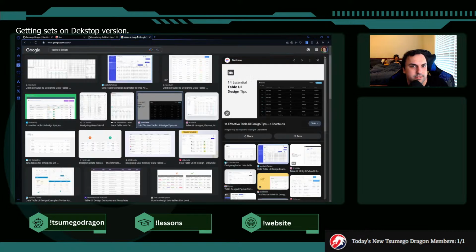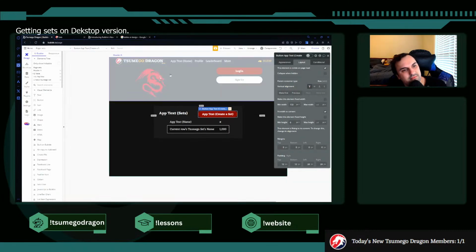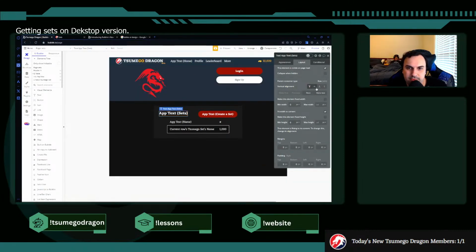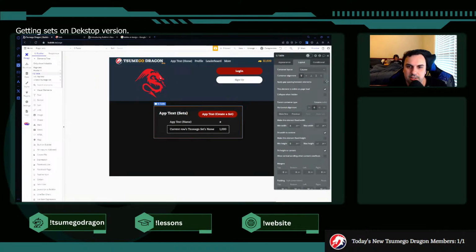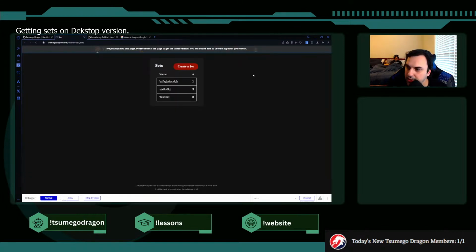Okay. Now in this one, it's a lot wider. But it doesn't need to be wider. Center that vertically. Okay. How does it look? Does it look passable?